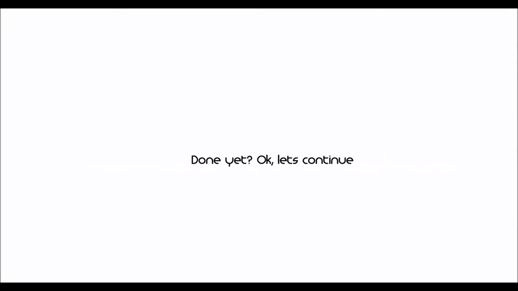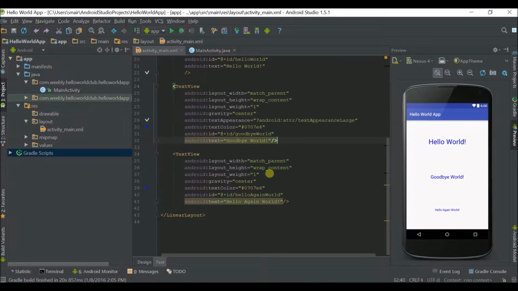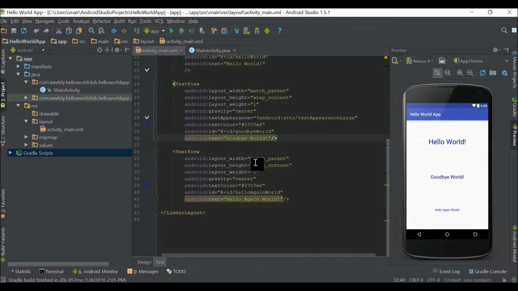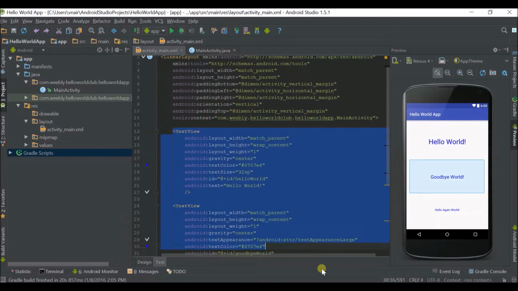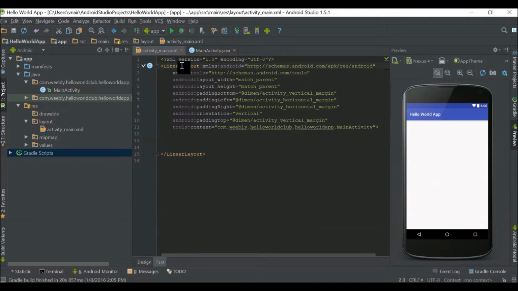Where'd it go? Text appearance large. There it is. So now that we've talked about the text view for a bit, let's talk about some other elements. So before we move on, I'm just going to get rid of these text views so we have a nice clean slate to work with, and I'm also going to change the layout back to a relative layout that we had before.